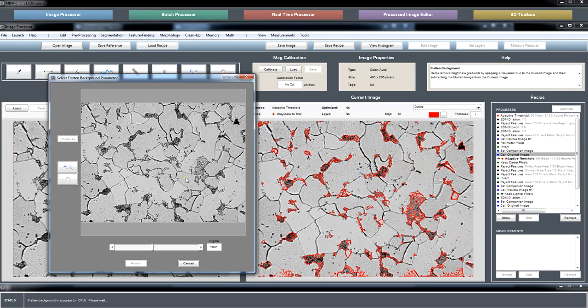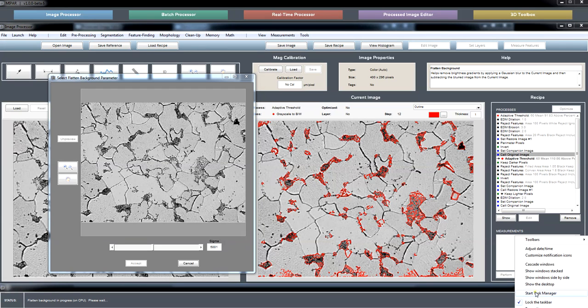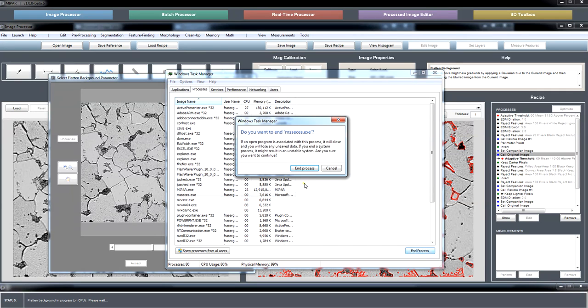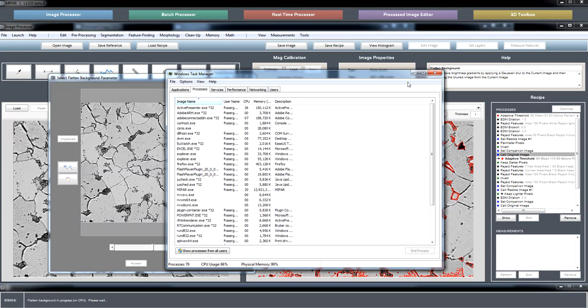in some cases locking it up because a 5,000 sigma background flattening is very resource intensive. So I apologize for that, and I will fix those slider ranges in beta 7.